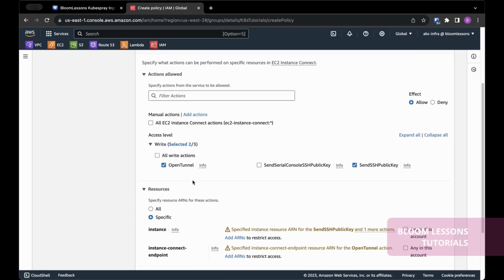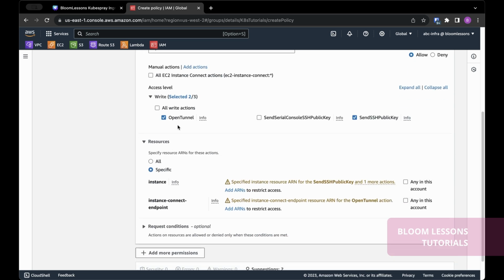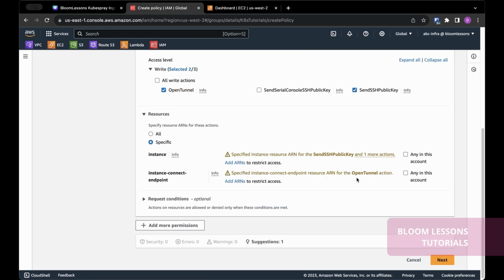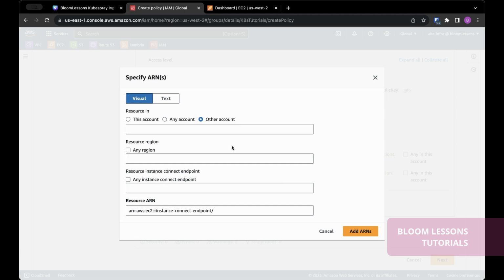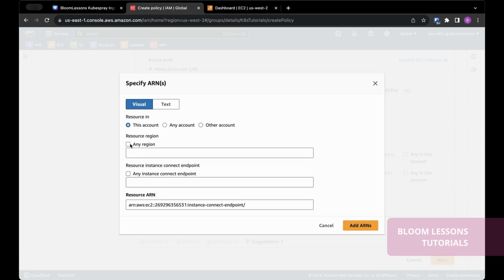So for this permission, you need to limit it. If you are operating on a shared account, you need to restrict. So for instance, for the two selected actions here, we can limit it to a specific instance. What we can do here is we can add an ARN, and then we can choose resource in this account, and then we can choose region, can choose any region, and then instance connect endpoint.